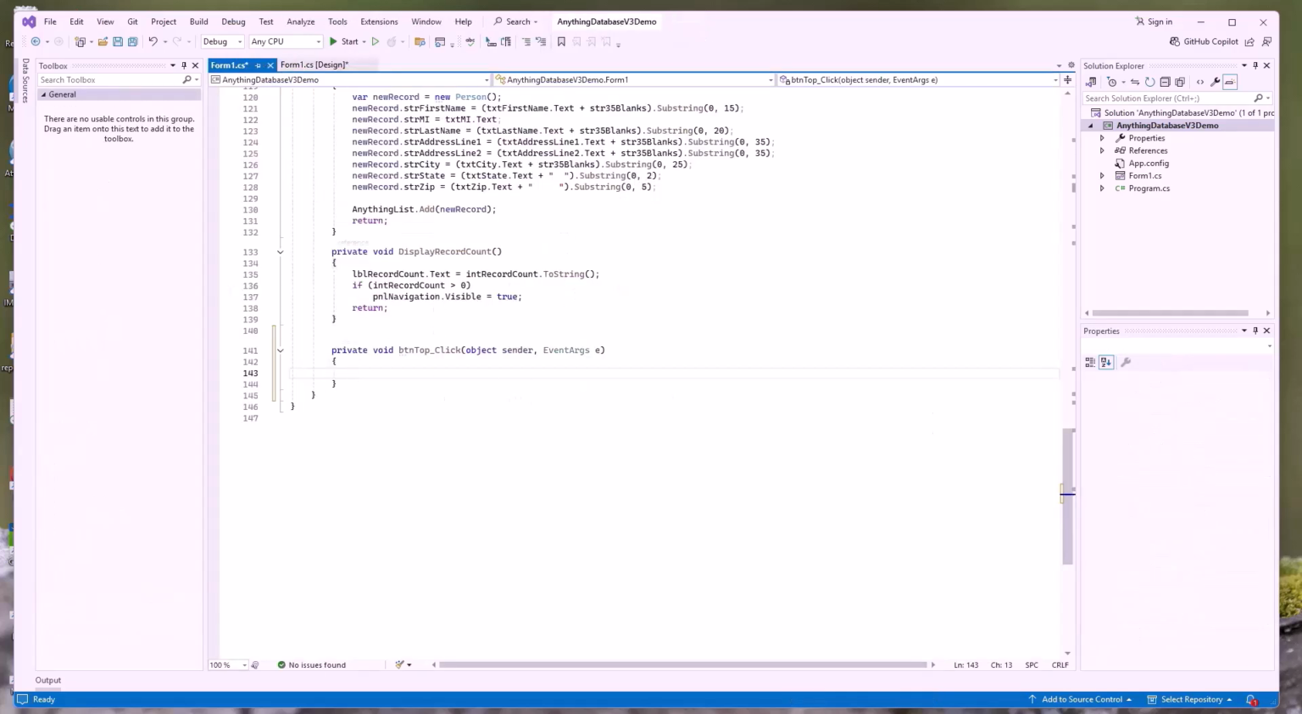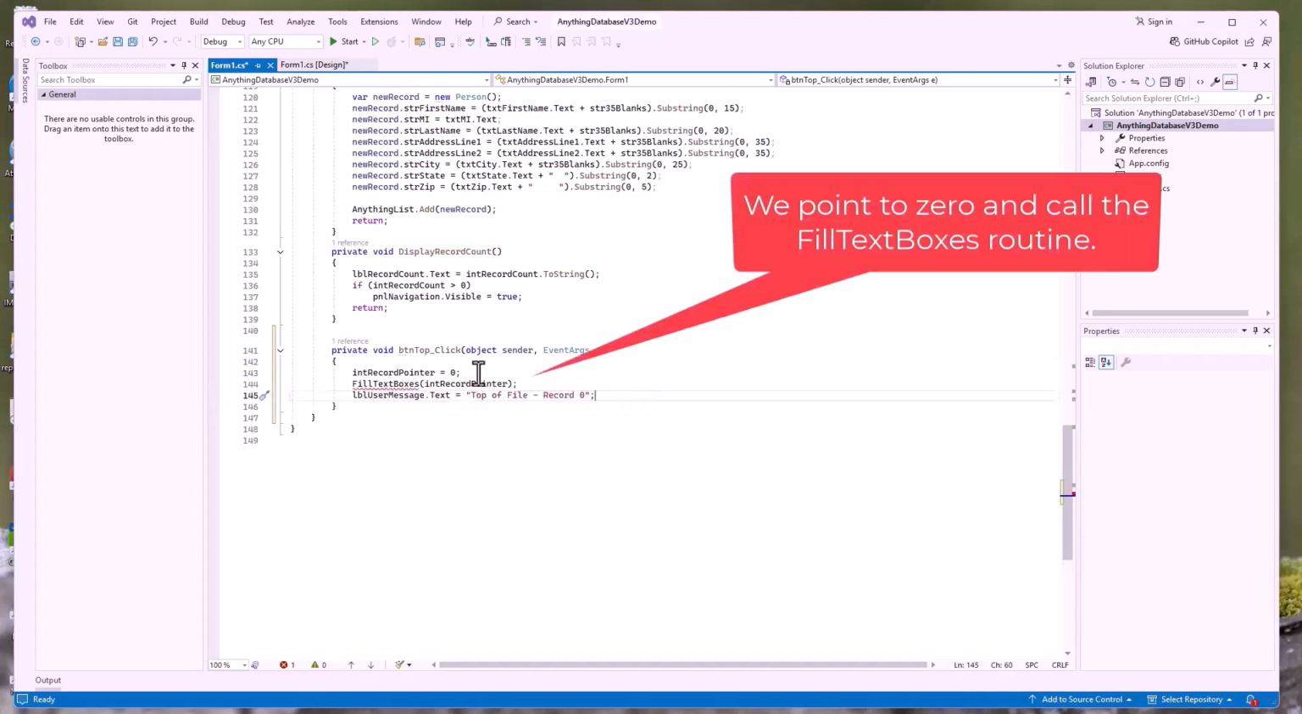What do we want to do with this thing? Well, really, all we want to do is go to the top of our record. That means we want to set our list to record 0. And then we want to fill our text boxes. So what we're going to do is add code that looks something like this. Set our in-record pointer to 0.